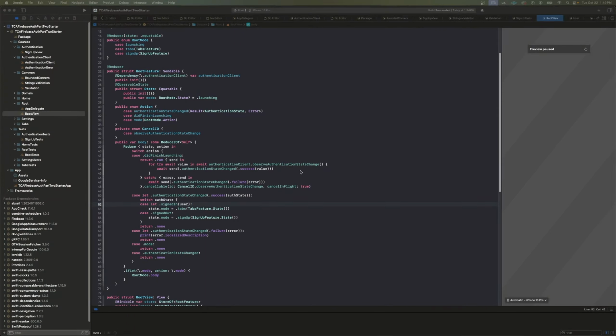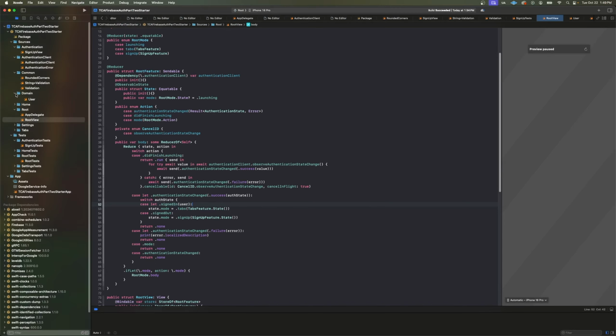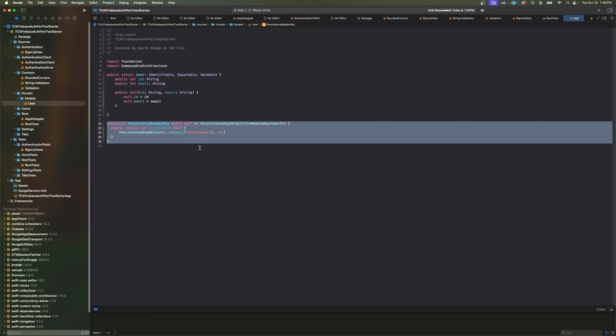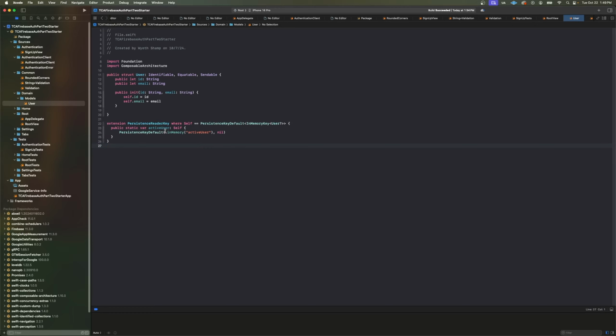So if you remember back in part 1 of this series, when we created our user domain object, we added this shared state extension here to allow us to store the user in a shared state and share it throughout the application in memory. If you're not familiar with shared state in TCA, I'll provide a link to the documentation, but I would suggest you go watch their videos where they go in detail on how this works and why it's important. But now we actually get to use it.